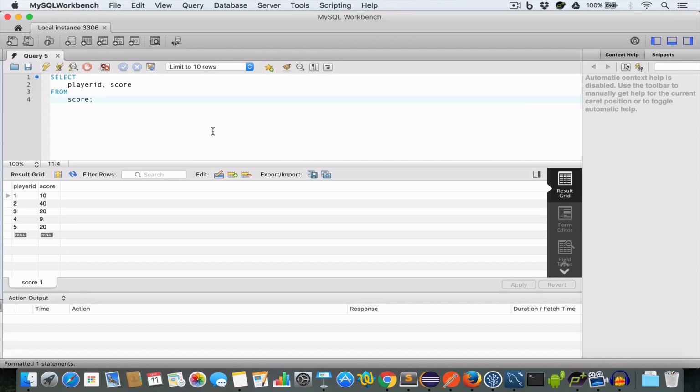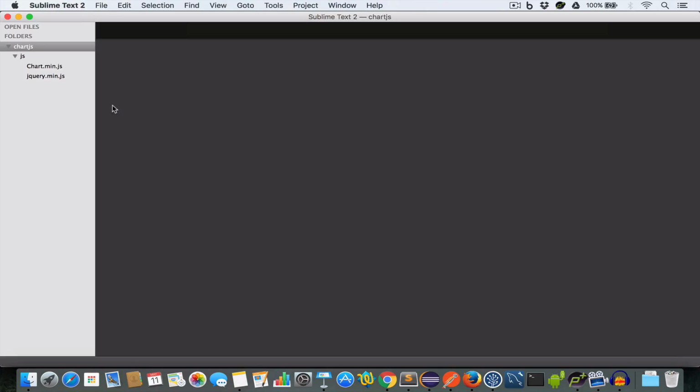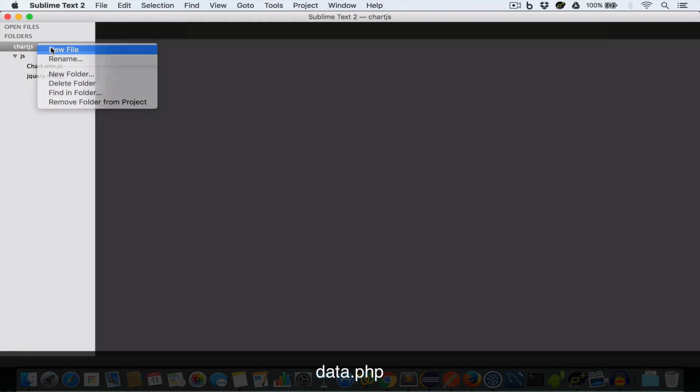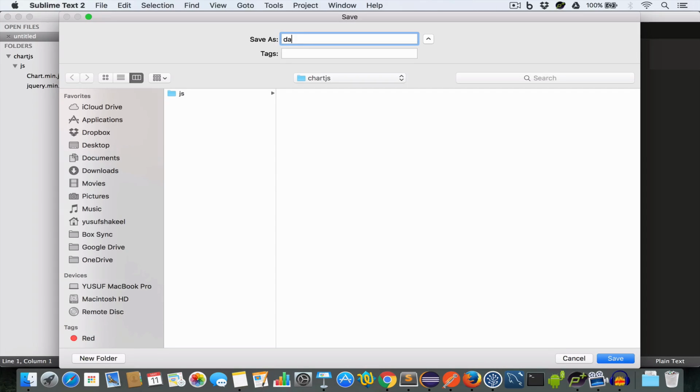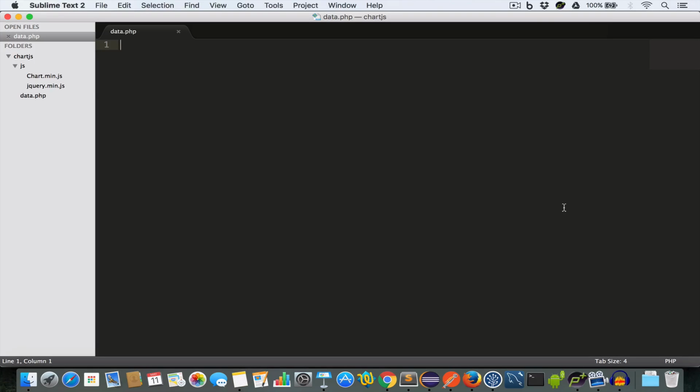For this tutorial, I have created a very simple score table. It has two columns, player ID and score, and has five entries. And for this tutorial, we'll be using this five data to create our graph. Now inside the ChartJS project folder, create a data.php file. This file will fetch data from the score table and will output the result in JSON format.